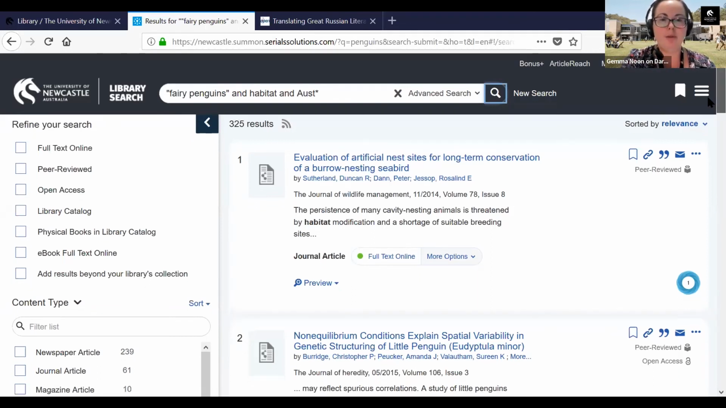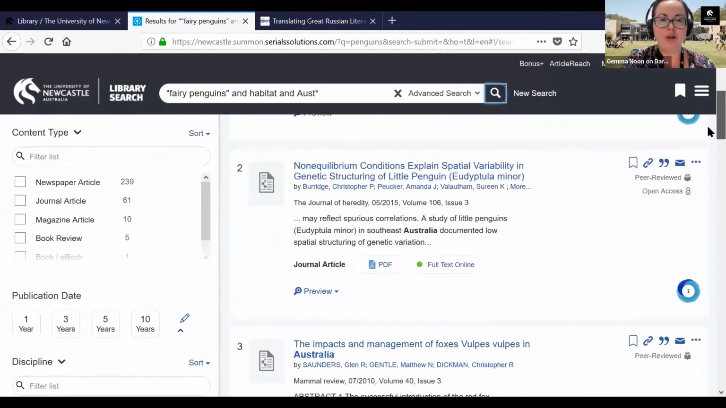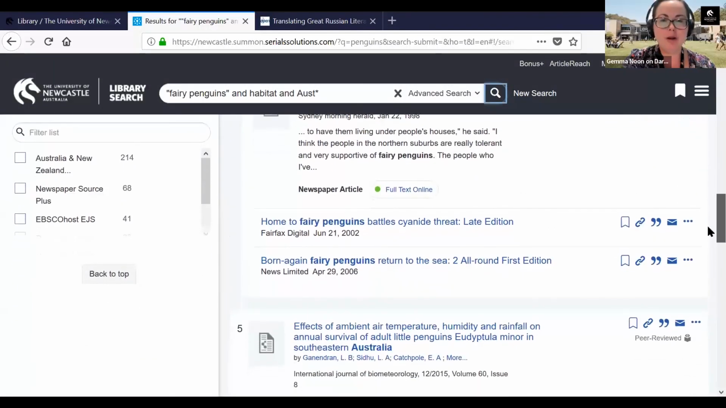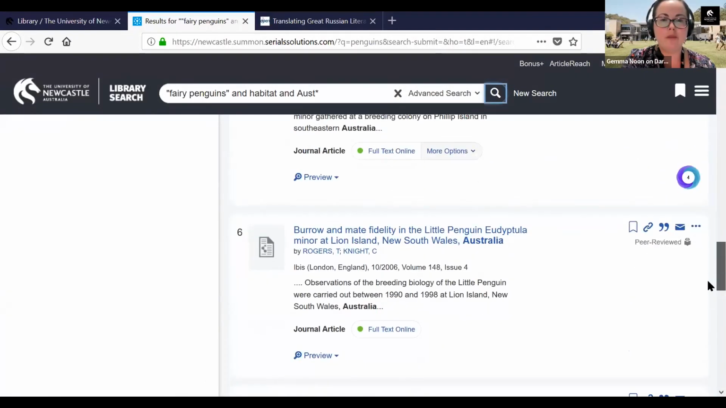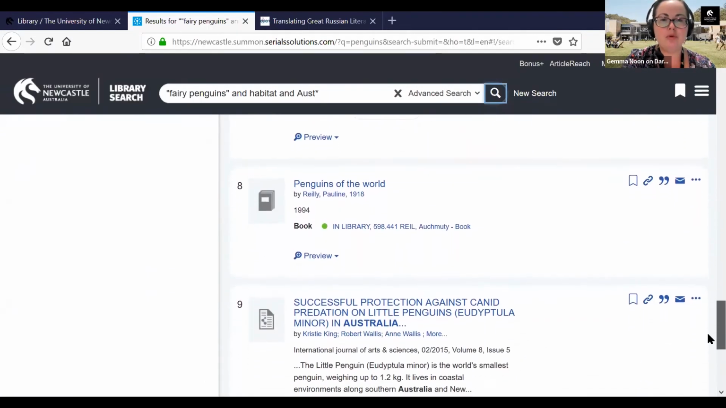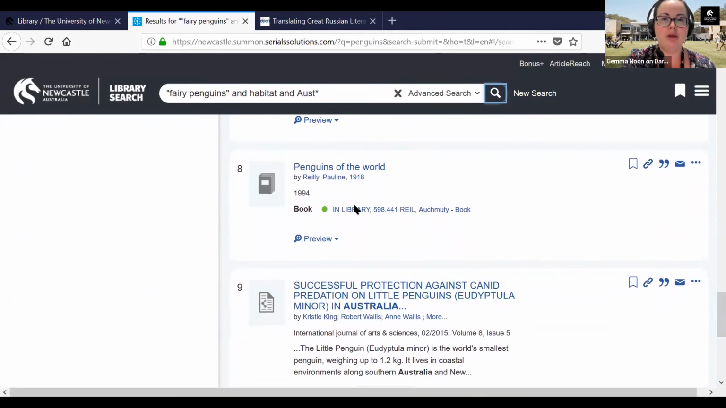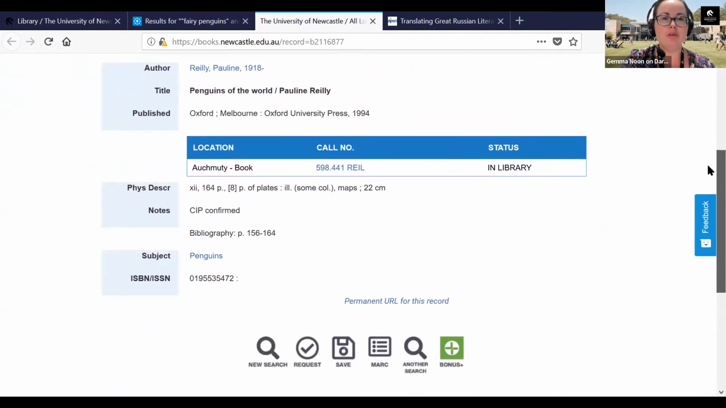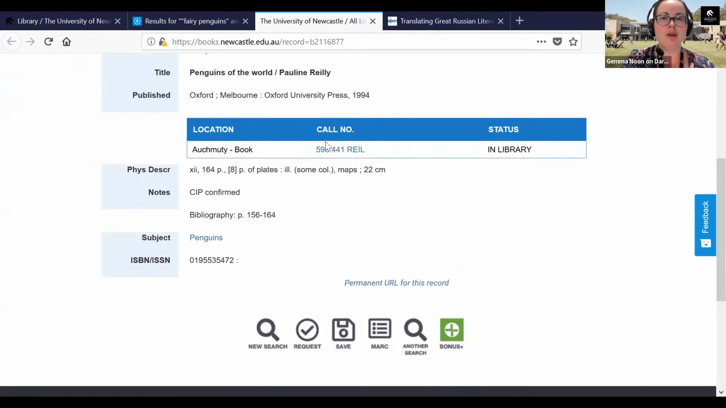Okay, so we have a number of different source types coming up here. We have journal articles coming up the top. We have newspaper articles and there will be book results in here as well. If I scroll down to a book result, Penguins of the World, I can see that it says in library and it's got a number here and a location. So if I click on the title of the record and go in, you can see the information about where the book is. So it's located at Awk Moody Library. The status is in library, so it's available to borrow.